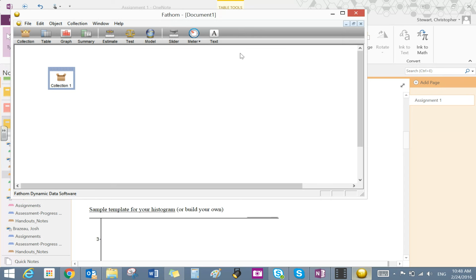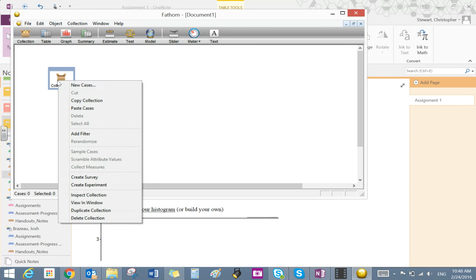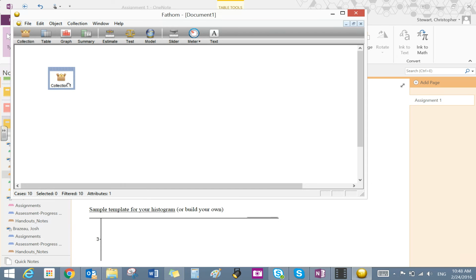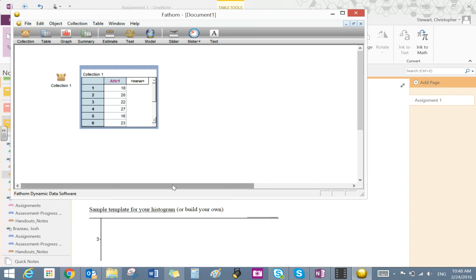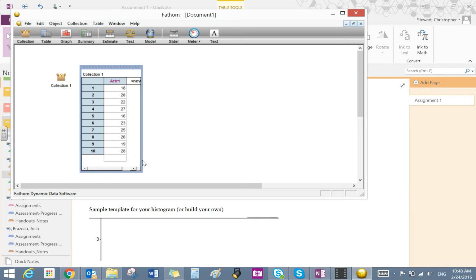Then on the collection box, I'm going to right click and it's going to provide different options. What I'm going to do is paste cases. So each case is a piece of data. So you can see that the box has now been filled. With that box highlighted, I can grab a table, pull that into the workspace, and automatically it maps the data into the chart. Now you're welcome to title that or what have you.